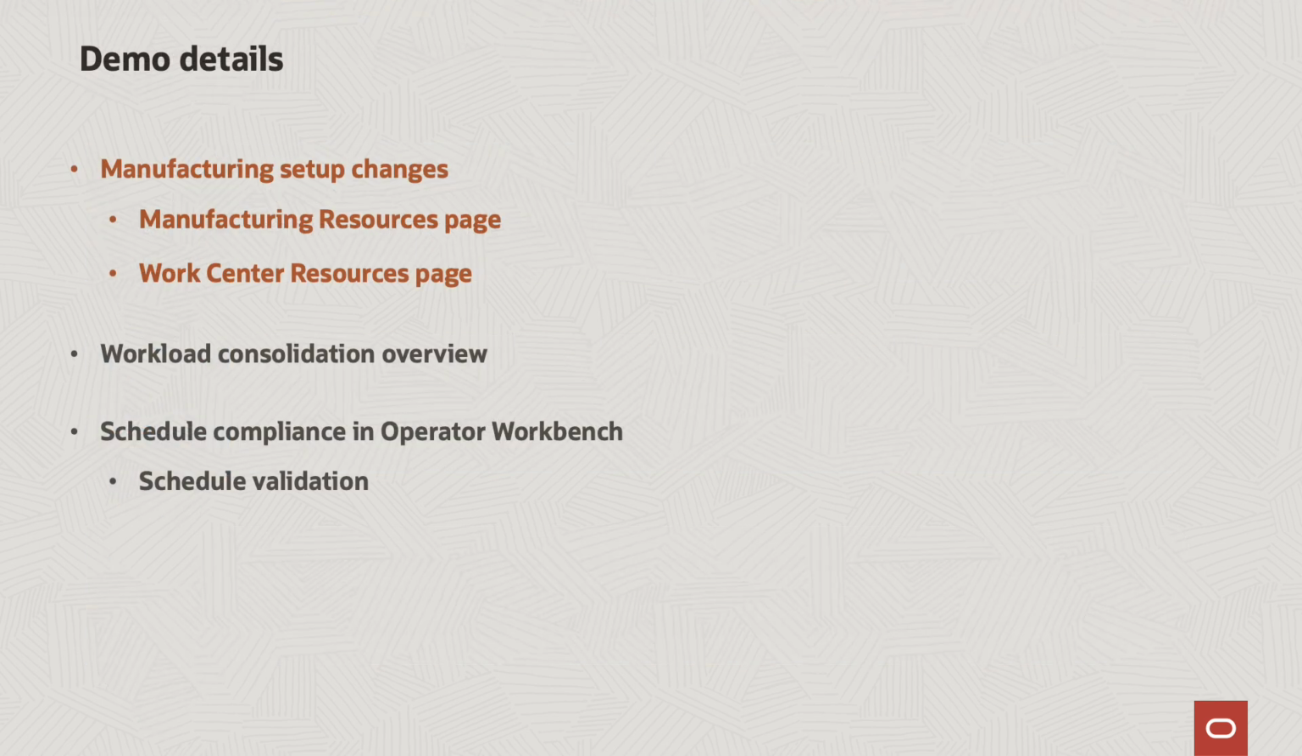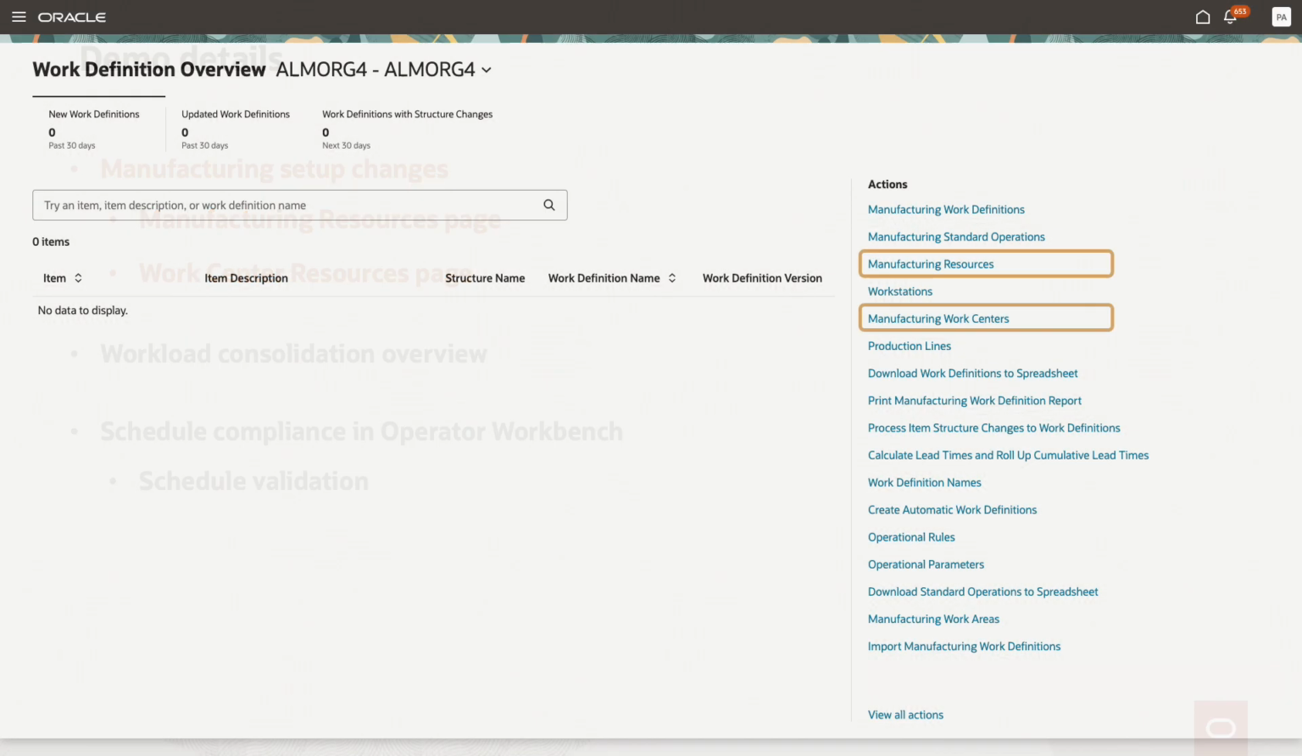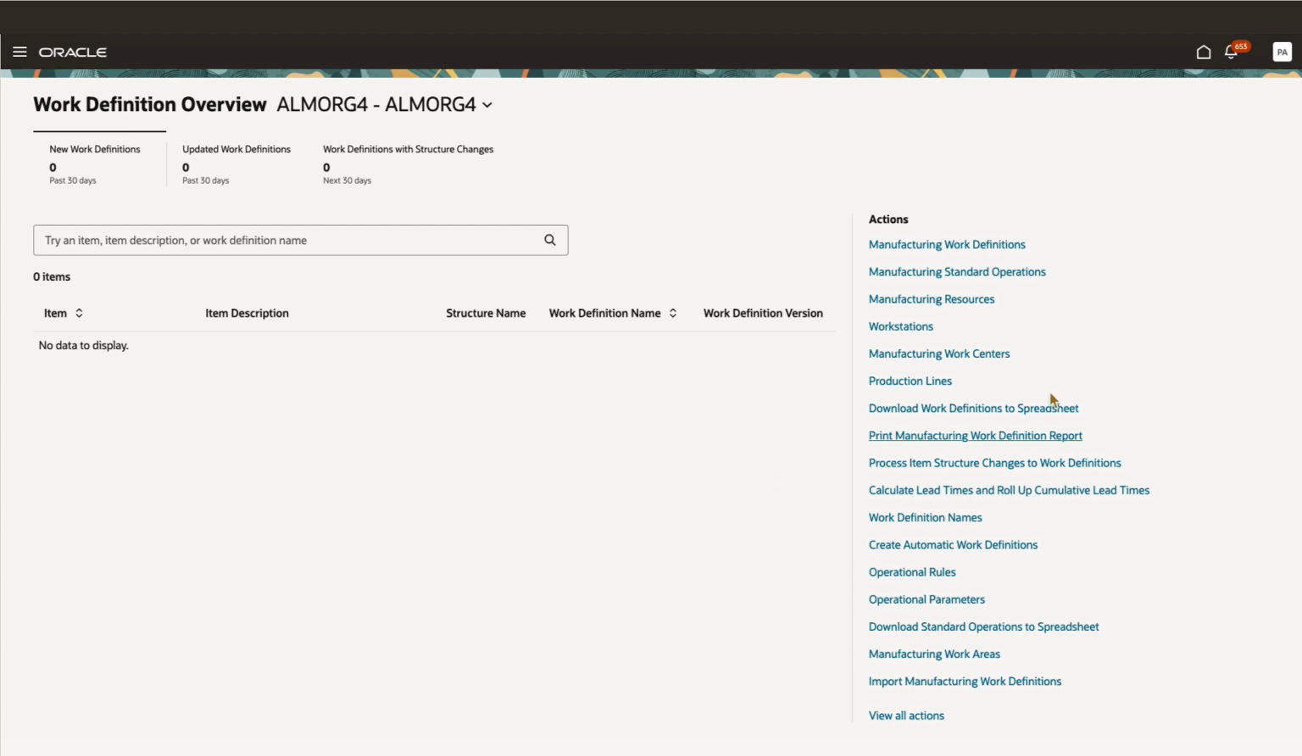First, let us see the changes made to the manufacturing setup pages. I am logged in as a manufacturing engineer. I will show you the changes to the manufacturing resources and manufacturing work centers pages by launching them from the work execution landing page, using the highlighted tasks. Let me open the manufacturing resources page.